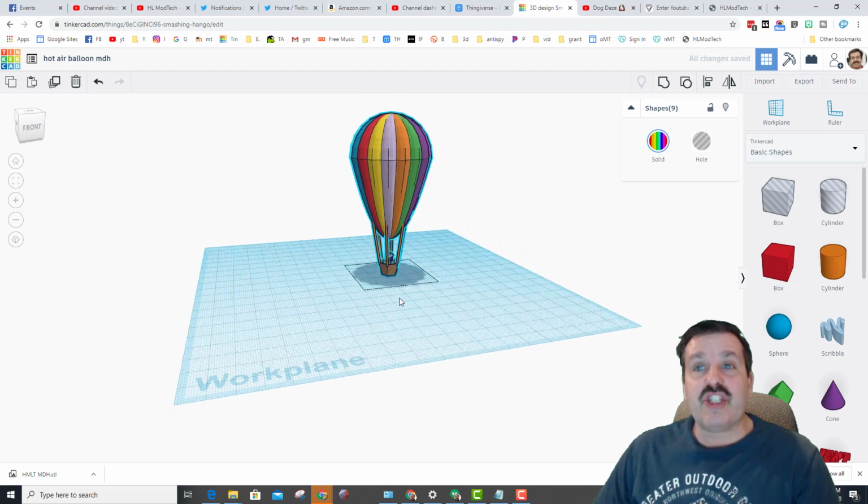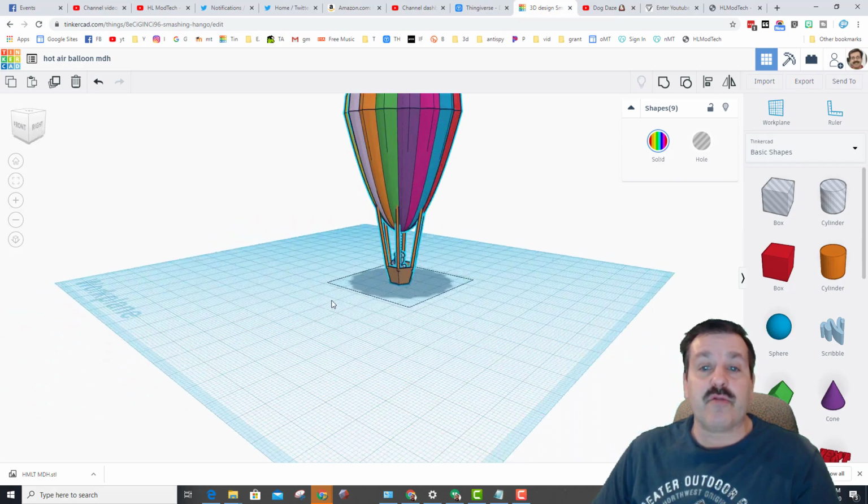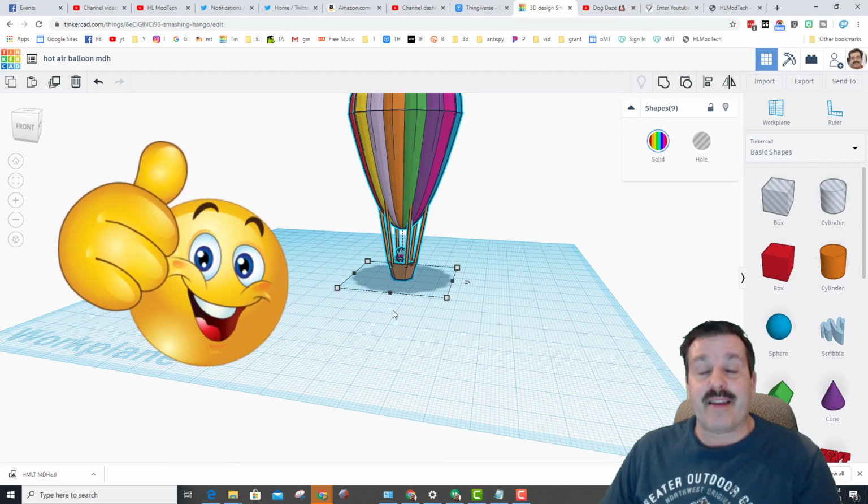Alrighty friends, so there you have it, a sweet balloon in almost no time. If you hold down shift and stretch it, you can make it as large as you want. You can have scribble clouds, you can have all kinds of cool things, scribble birds, as you make your own awesome hot air balloon and landscape.